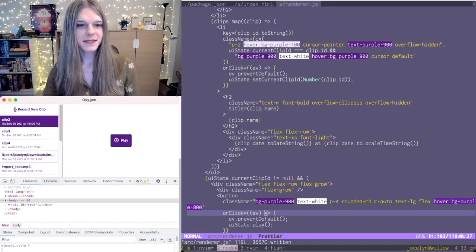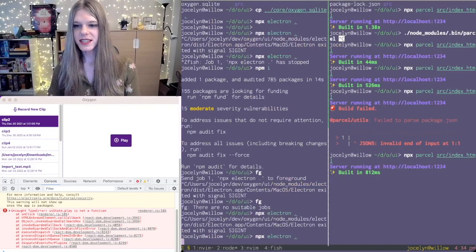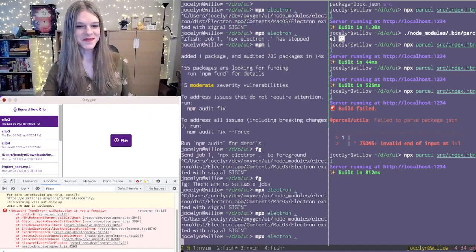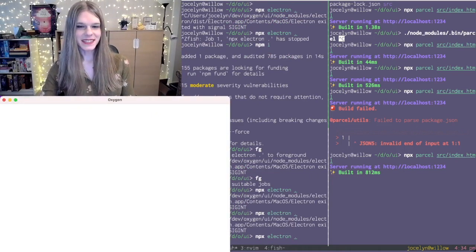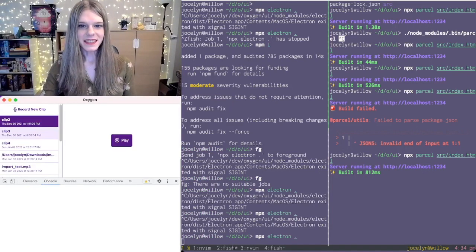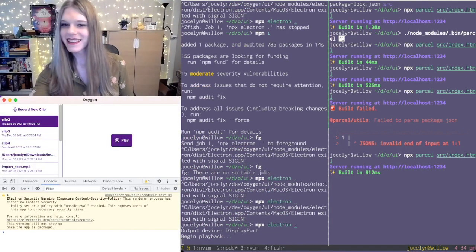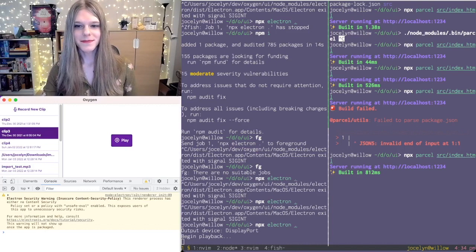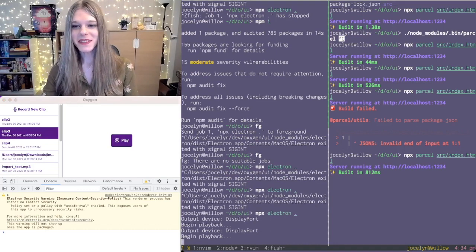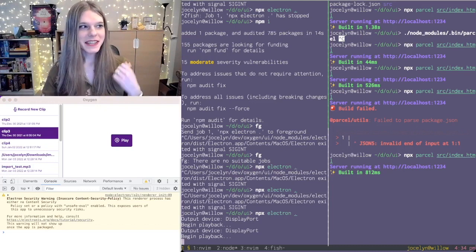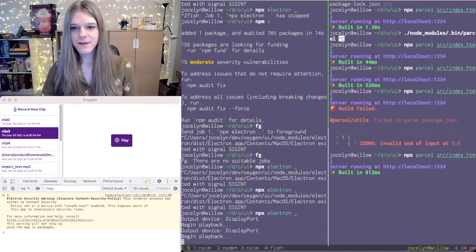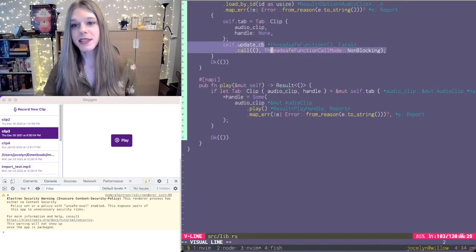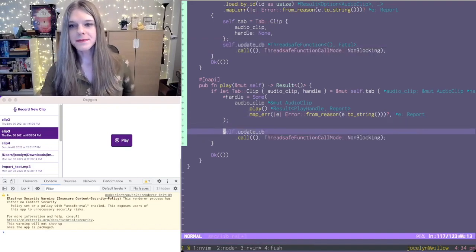We got an error, it looks like. Play is not a function. I guess we just need to restart this. So that worked. And we can change it, we can play another clip. Very cool. Now we need some kind of hint that it is playing. So this actually is going to involve a few things. So first of all, once this happens, we should probably call the update callback because we have played something.